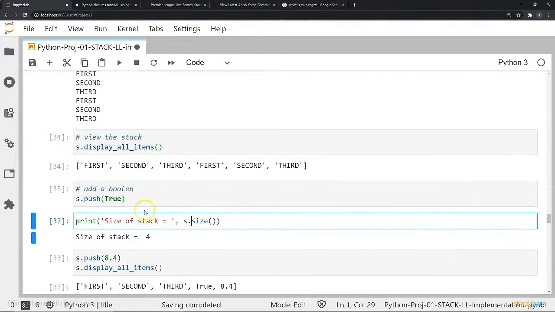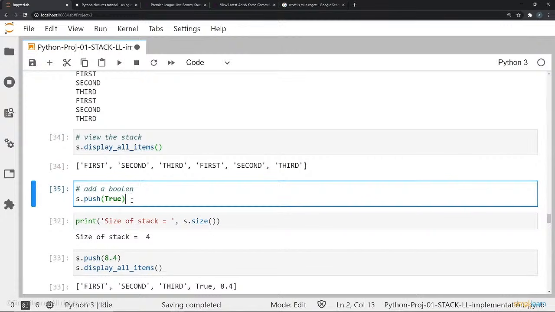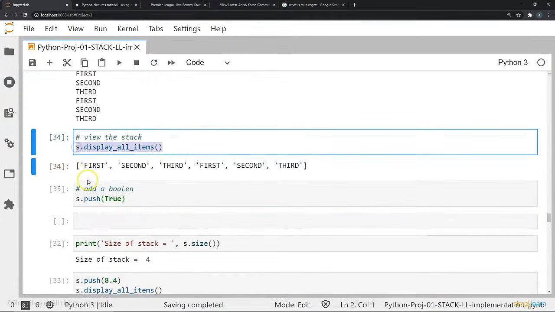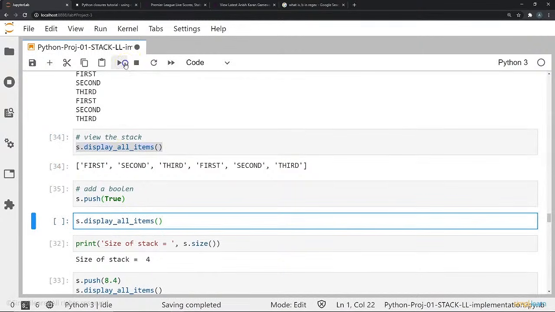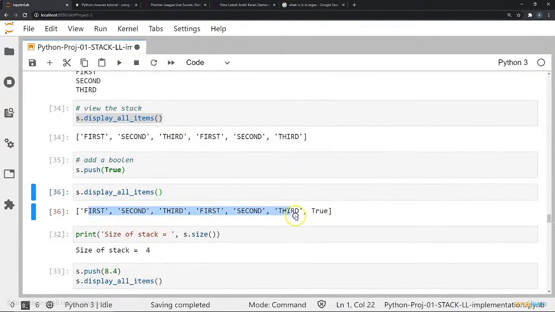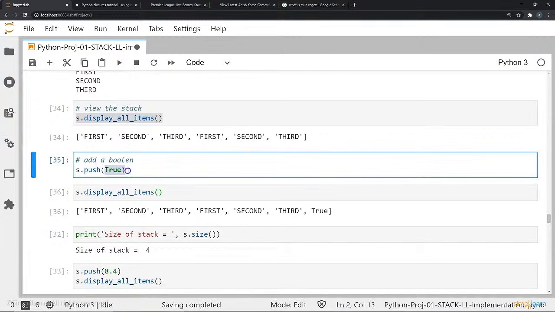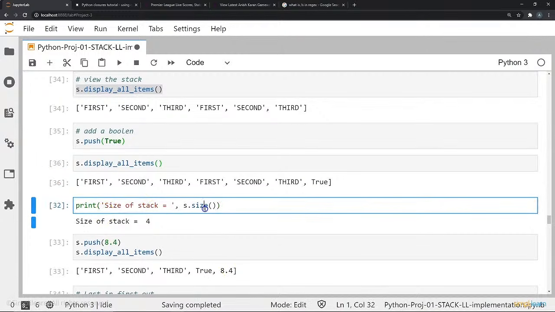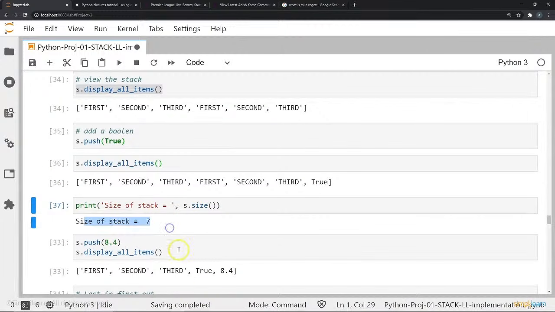So let's see. If I wanted to see what S contains now, I can do display all items and check. Let's see what is there now. If you see, I have my objects here, but now since I added a true object, you can see that over here as well, a boolean object called true. Now let's print size of stack. So we use the size function. It should be 7, as you can see here.